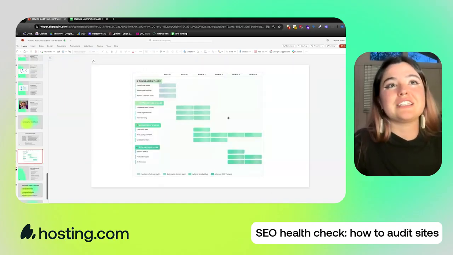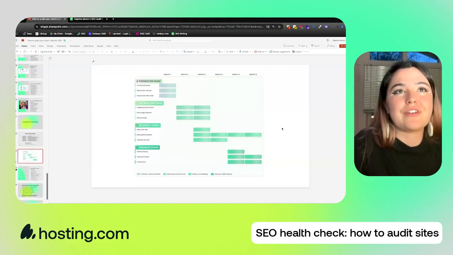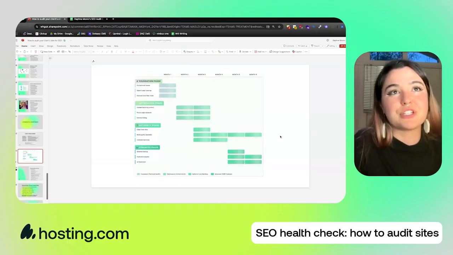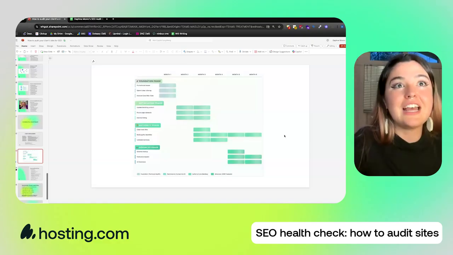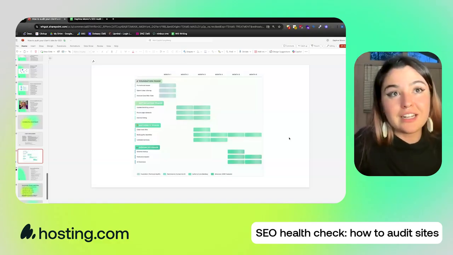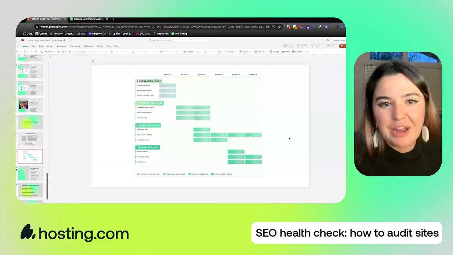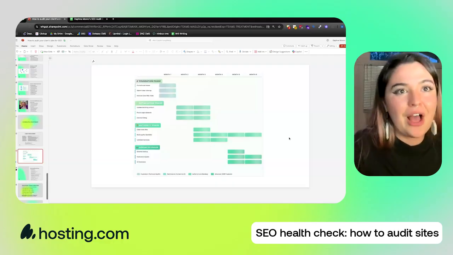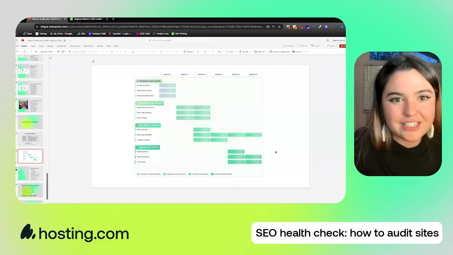So here's an example of what that looks like. Our foundation phase, anything that's super, super important, like sitemaps and quick errors on your site, and then optimization, and then building authority, and then our advanced phase. That's just an example of what that can look like for you. But hopefully this gives you a good foundation to get started.